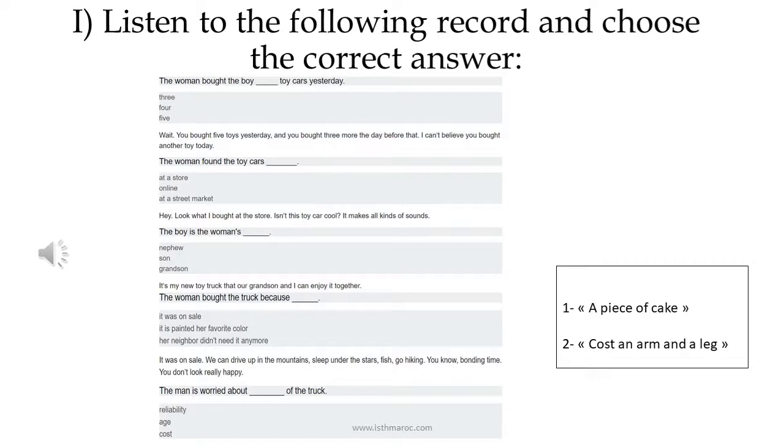Hey, look at what I bought at the store. Isn't this car cool? Makes all kinds of sounds. Wait, you bought 5 toys yesterday, and you bought 3 more the day before that. I can't believe you bought another toy today. About that. No, no, no, no, no. Don't tell me. You bought more than one. Just two. But I mean, if I buy him a car, I gotta buy him a truck. So where's the truck? Yeah, about that.